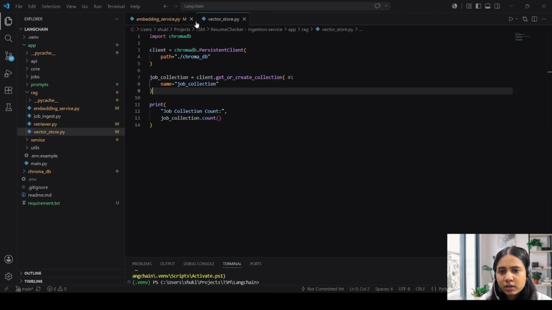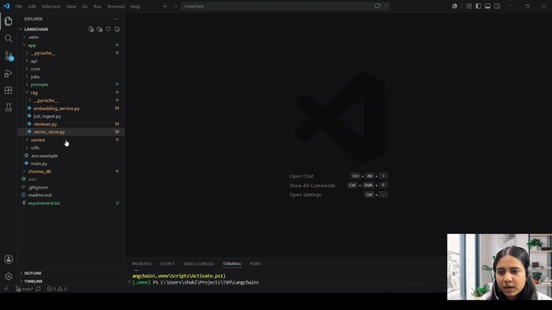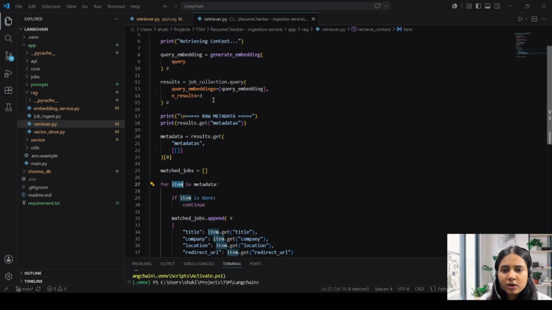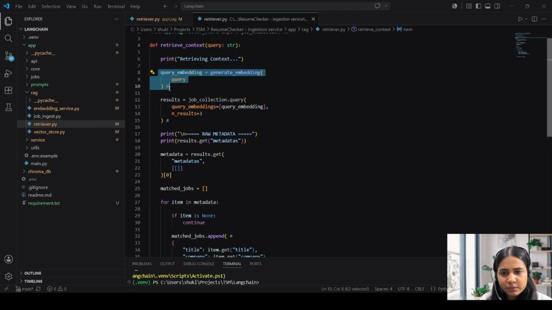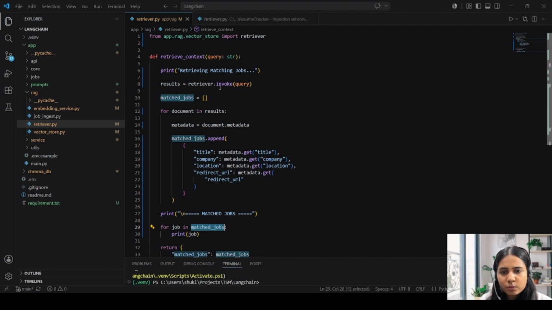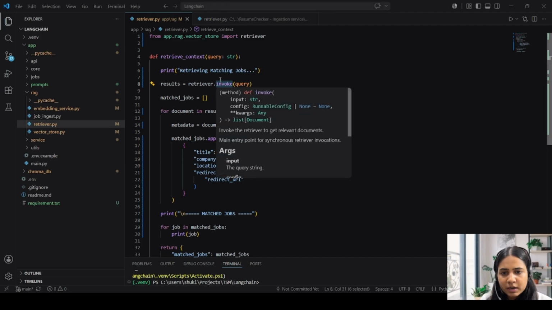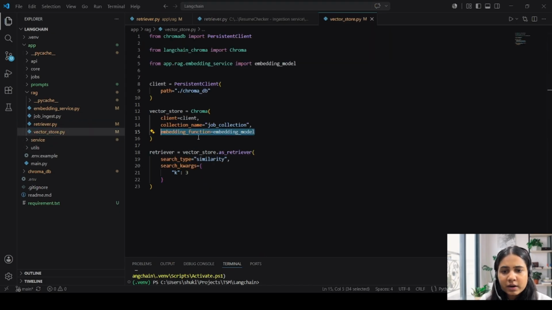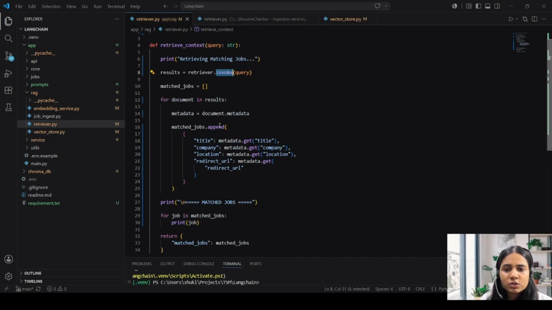Another change we have to make is in the retriever.py file. In the retriever.py file, we were making all the embeddings manually. So we had a generate embedding query, but here we are not doing it. We are just invoking the method. We are not doing any embedding part here, because we already saw in the vector store that we used this embedding model and did the embedding, so we don't need it.